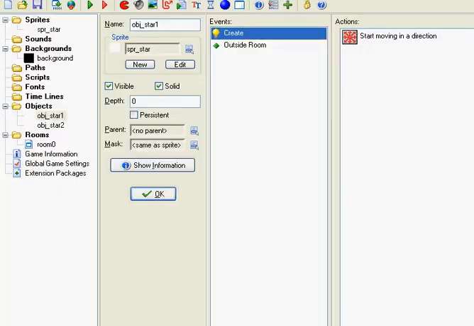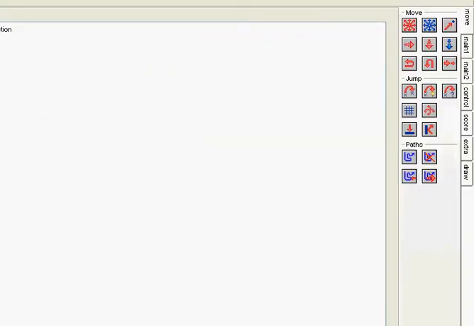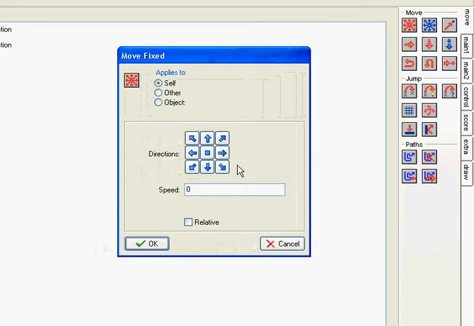go over to your little list of stuff, make sure you're in this move tab right here. Drag over this, the move fixed, alright? We already have one, so it'll make another one. In this, just select up, give it a speed of 1.5. Alright, I already have that done, so that's all we're gonna do.